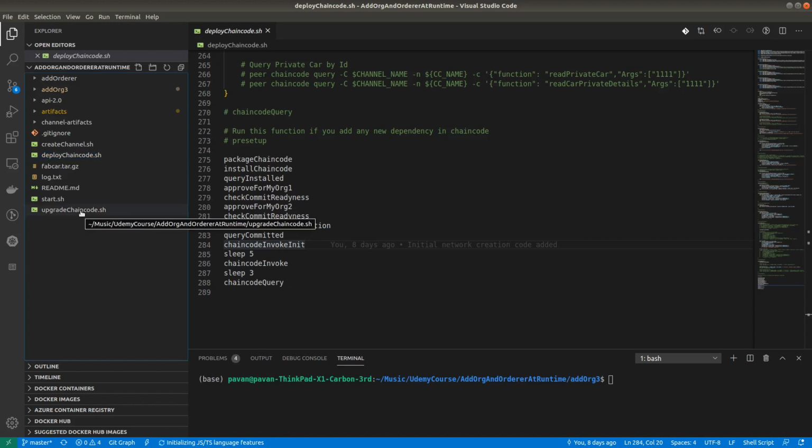And the last one is upgradeChaincode.sh. This file is required for updating the chaincode. Let's see how we can upgrade our chaincode later, and the other files we will see later as well, along with their exact purpose. And this is the folder structure we are going to follow.